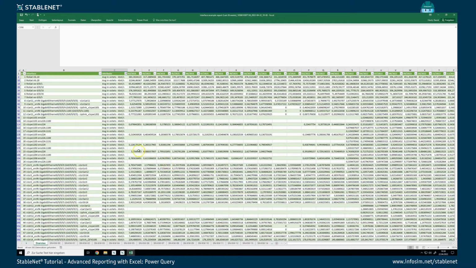So in order to do this, I'm using several things here. I'm starting with a report in StableNet that is preparing the raw data, and then I'm using an Excel template with some Power Query to actually reach that final result. So let's go one by one.